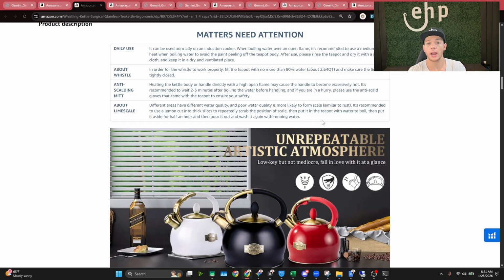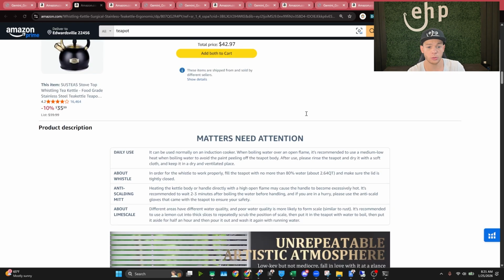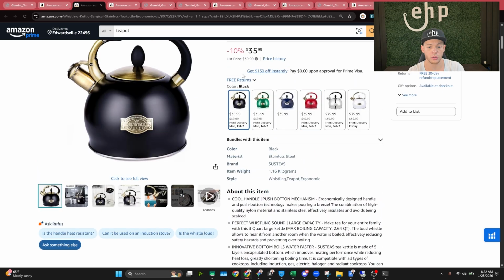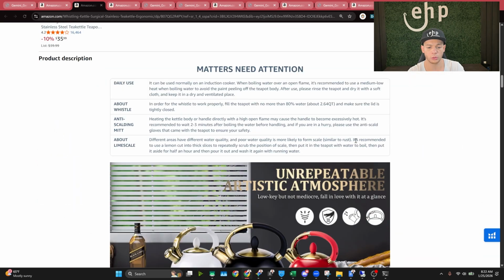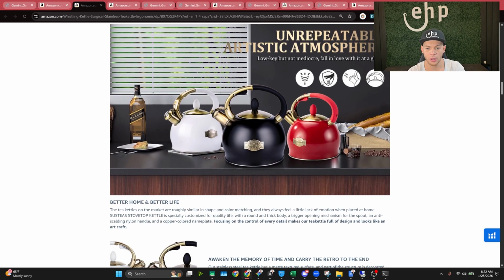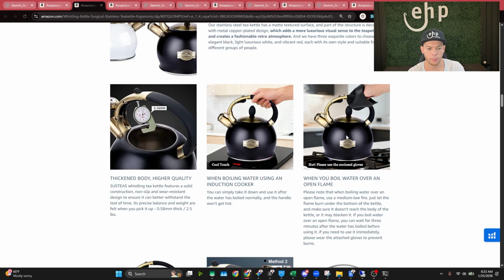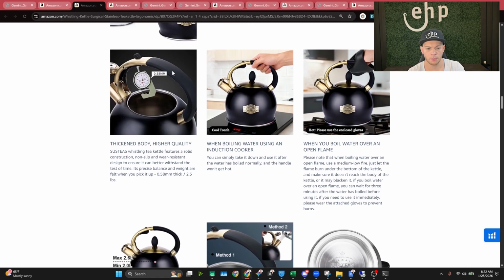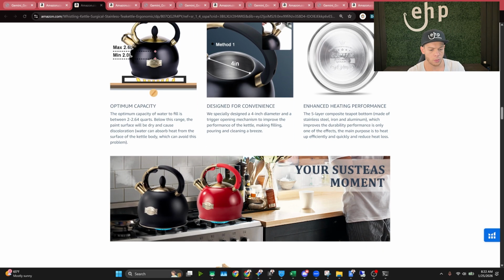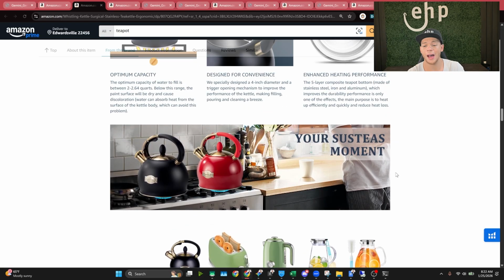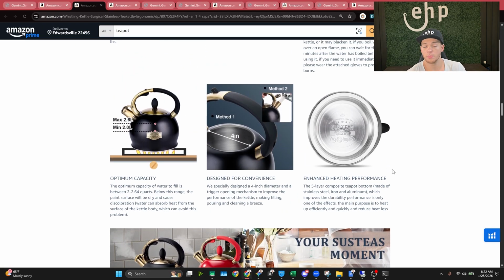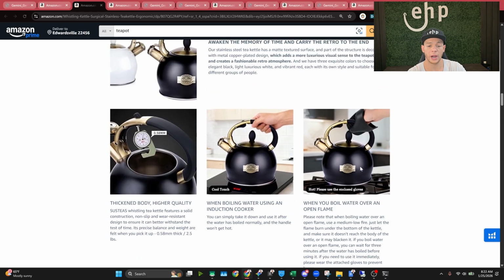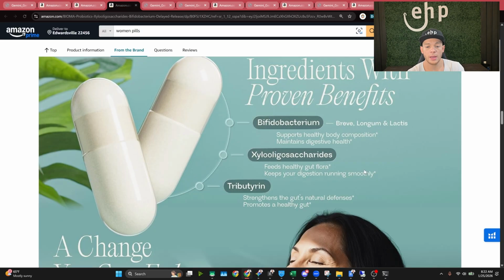Next up is regular A plus content. And this one's not that bad, right? So we're looking at the product right now. It looks like it's a teapot. We're going to scroll down and it says matters need attention, whatever that means. So we're kind of going down and we're seeing some of the product and it just has the person's hand in all of them, right? A bit boring, not emotional at all. Now, something is better than nothing. It's better than the first one, right? But this is the second one. This is just regular A plus content.